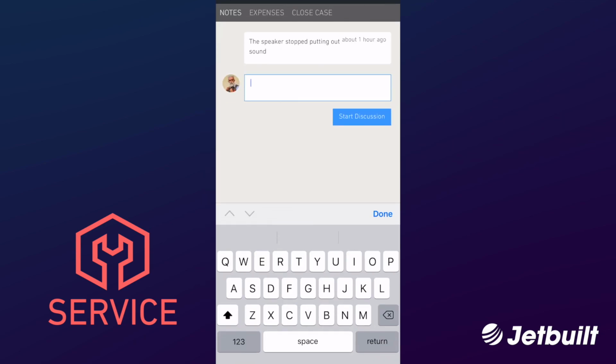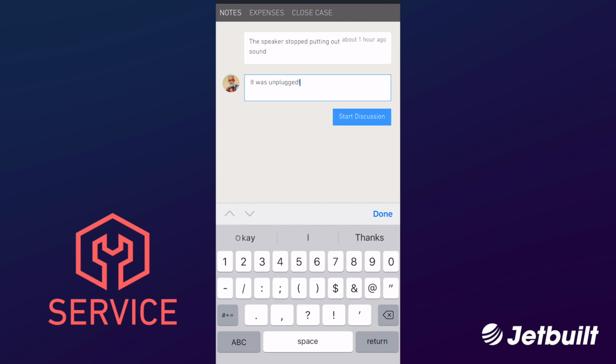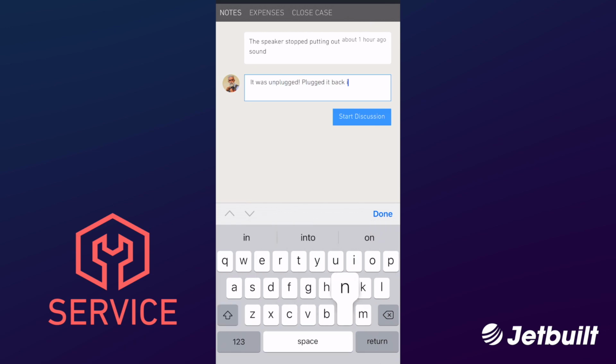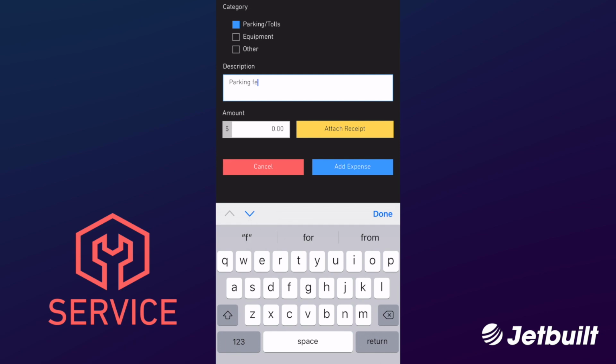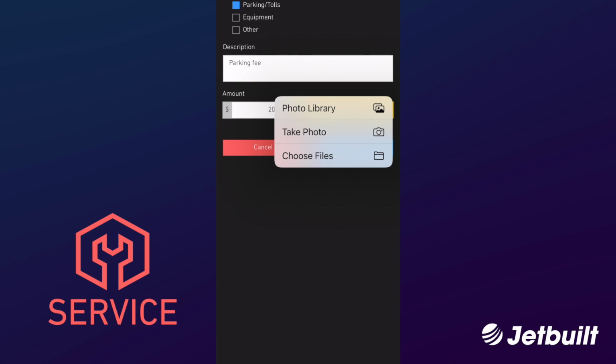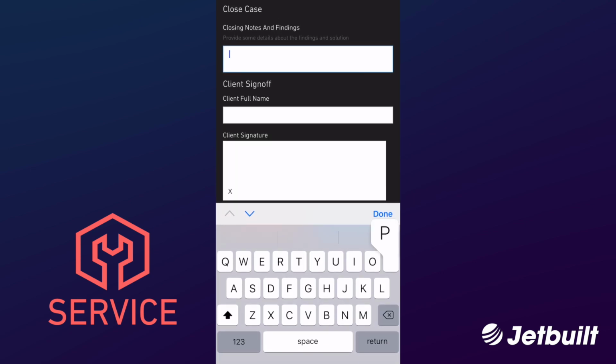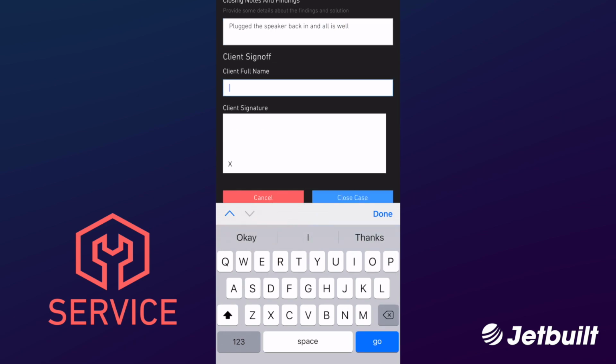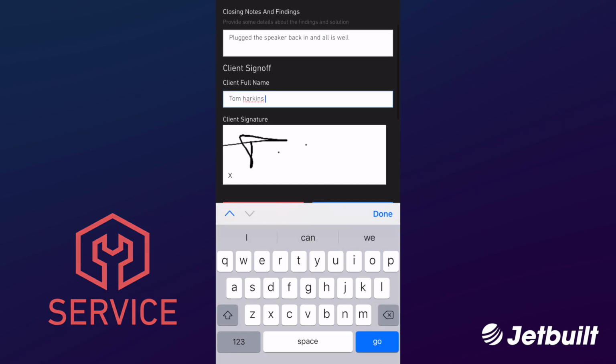They can ask questions, or they can give you notes, such as the device was simply unplugged, I plugged it back in. They can also submit expenses, like parking fees, or if they had to stop and grab something at a retail store. They can also attach receipts of these items. Finally, they can click to close the case. They can explain what the solution was, like I plugged the speaker back in. Then they can hand the phone to the client, who can sign off that the case is closed.